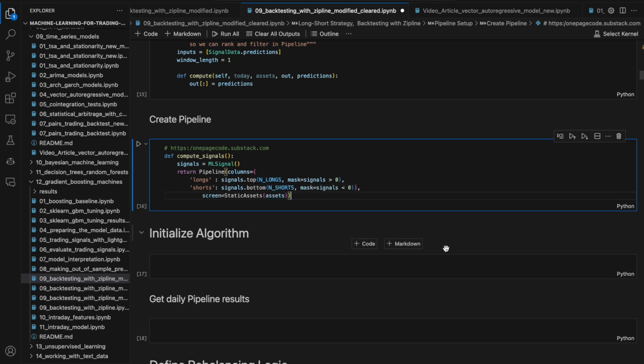This code defines a function called compute_signals that is used to calculate trading signals for a long-short strategy. It creates an instance of a class called MLSignal and assigns it to a variable called signals. The function then returns a pipeline object that has two columns, longs and shorts. The longs column contains the top n_longs signals from the signals object that are greater than 0, while the shorts column contains the bottom n_shorts signals that are less than 0. The pipeline object is filtered by a static list of assets defined in the assets variable.